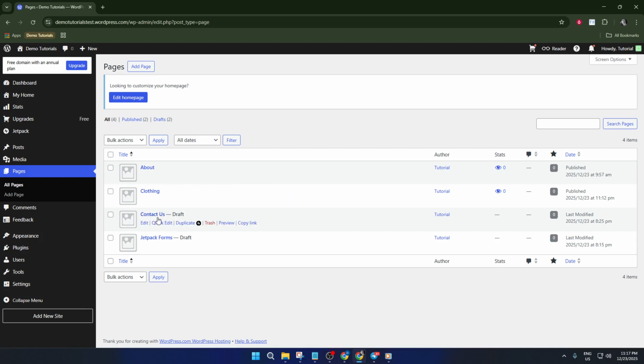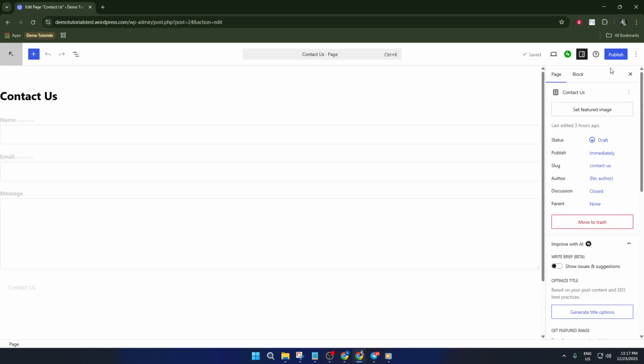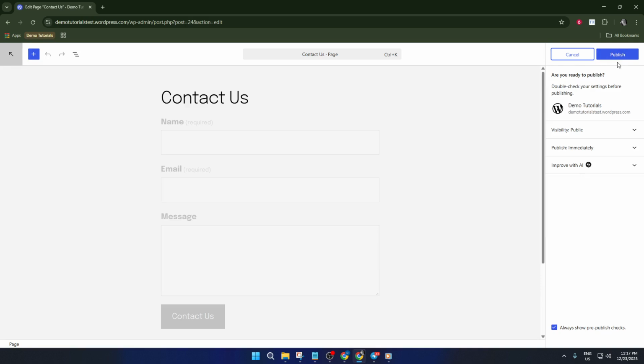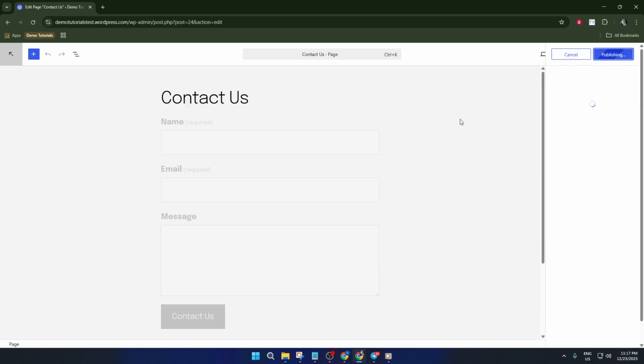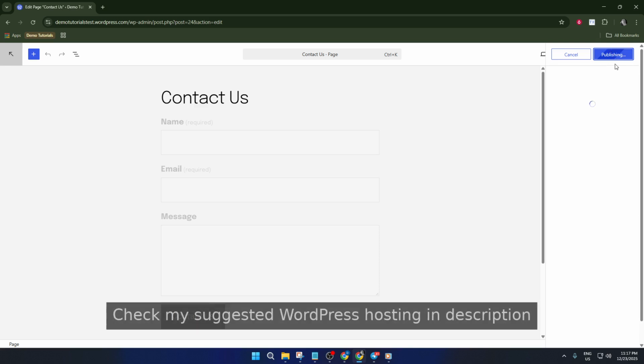Think of this like making sure all your tools are out before starting a project, so there are no surprises later. If you notice any pages you want included that aren't published, take a moment to edit and publish them. Don't worry if you need to revisit this step later. You can always update your pages and your list will adjust automatically.